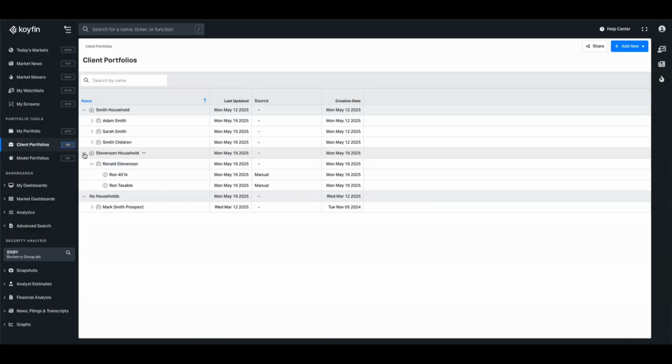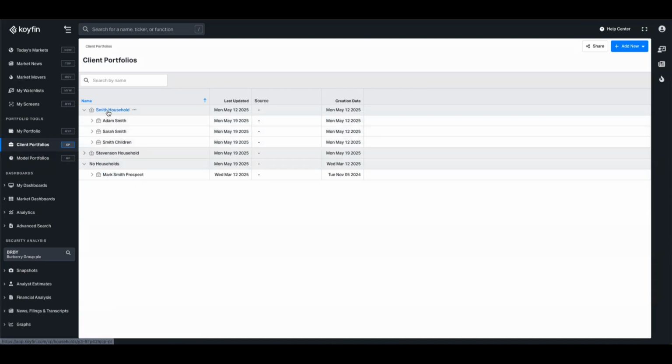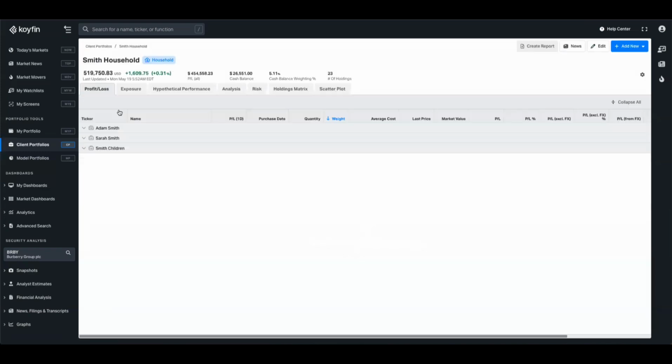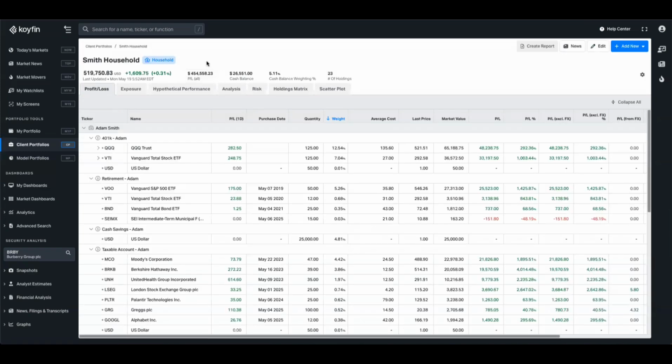Although this update improves the infrastructure significantly, we do have more planned, so keep an eye out for that. But just to show you a fully fleshed out household, let's go back to the Smith household for one moment. We will open it up in its entirety and we can see that the Smith household has just over $500,000 in their assets. We have Adam Smith.